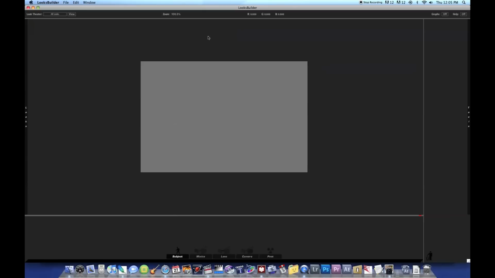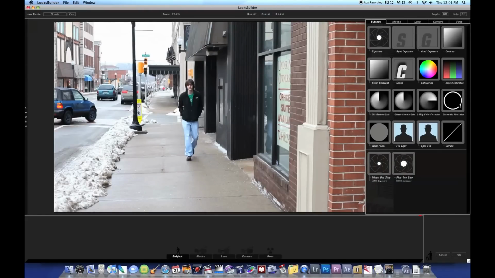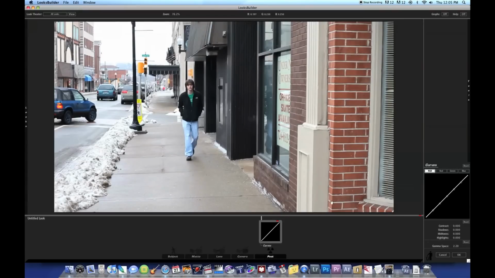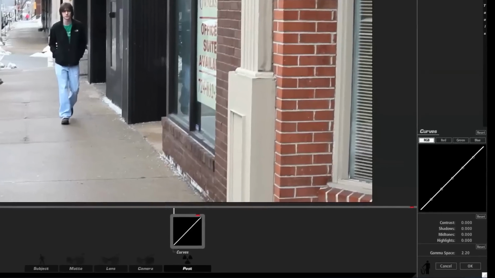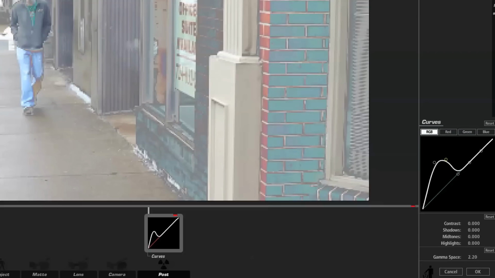For those of you who have Magic Bullet, you probably know how to use it. So we're going to go to Tools, then we're going to go to Curves. We're going to drop the curves on the post section, and we're going to give this a little bit of an S-curve. So we're going to go up here a little bit. Let me just tweak this just very subtly, just to get that look.